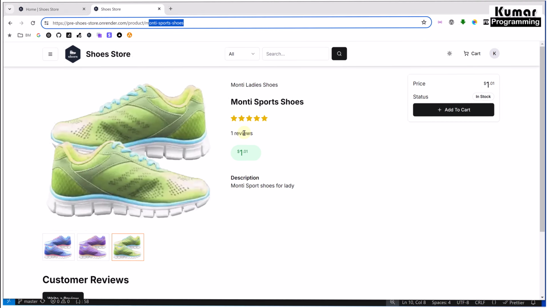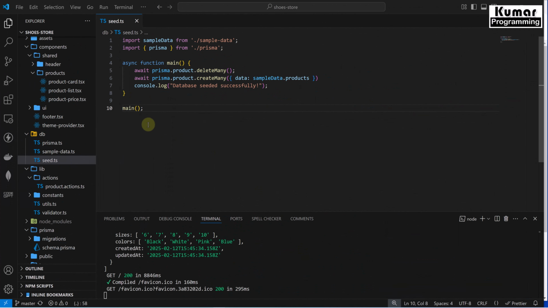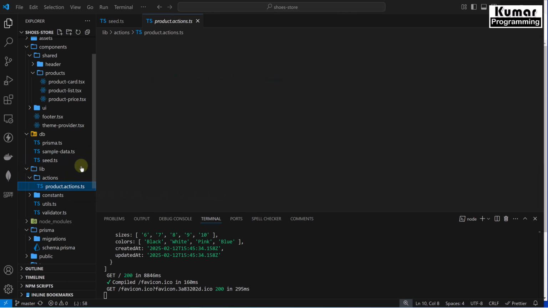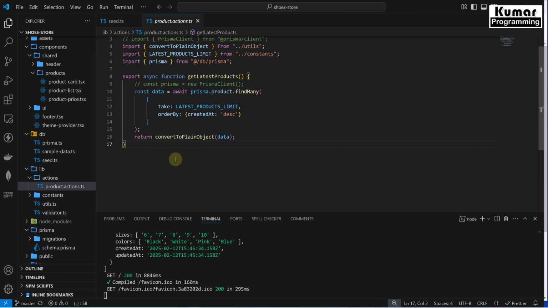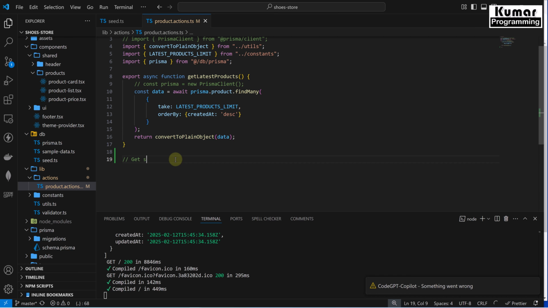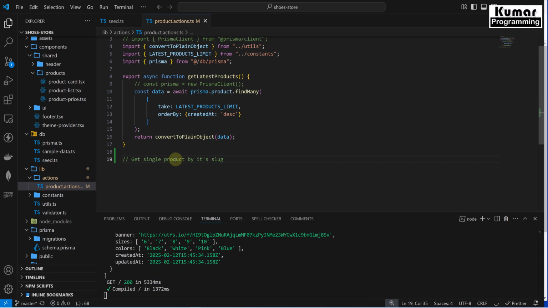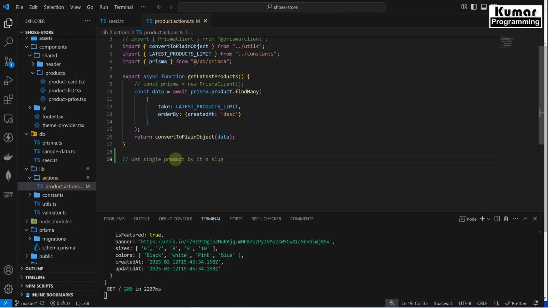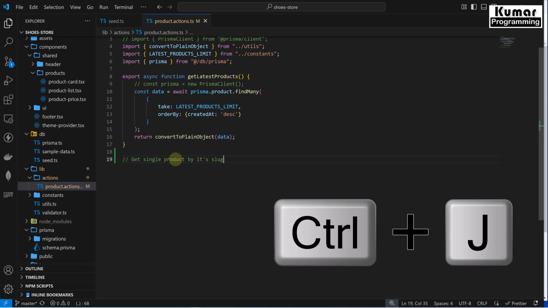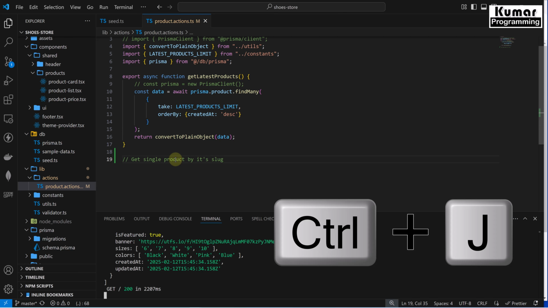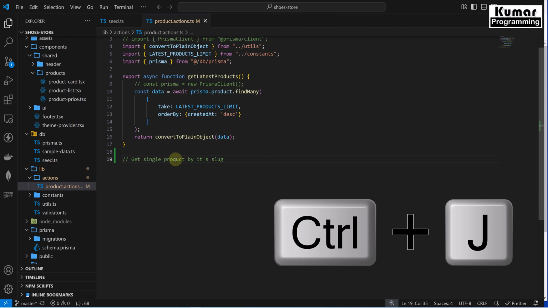Let's flip to the Visual Studio. So here in our code, first of all, we will create an action. Inside our action folder, we have already created our product.action.ts file. And in this file, we are going to create another action, which would be get single product by its slug, right? Let's remove this terminal for now, Control J. In order to hide and show our terminal, we have a command as Control J, and then again Control J, it will be hidden, right?